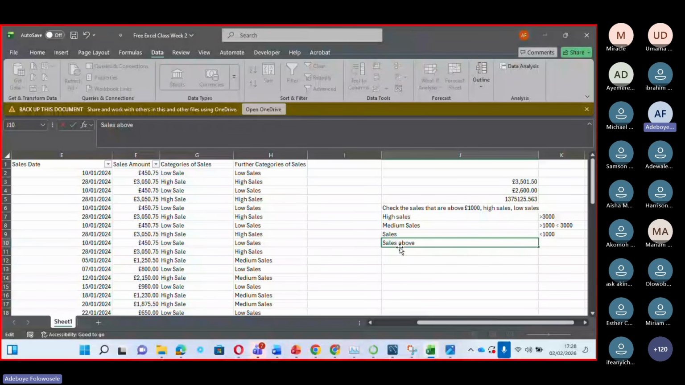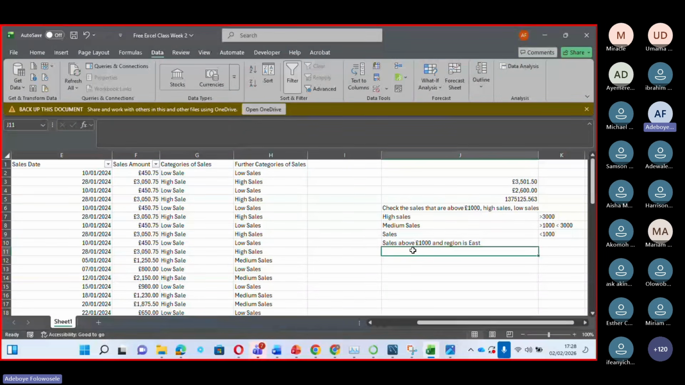So we want to know the sales that are above £1,000, and the region is in the east. So how do we go about it? Now, here you can make use of the AND function. You can make use of the AND function to test whichever one is greater than 1,000 and the region is also in the east.